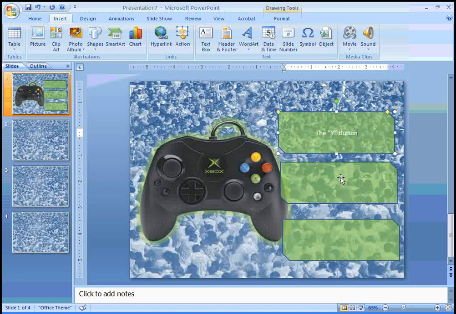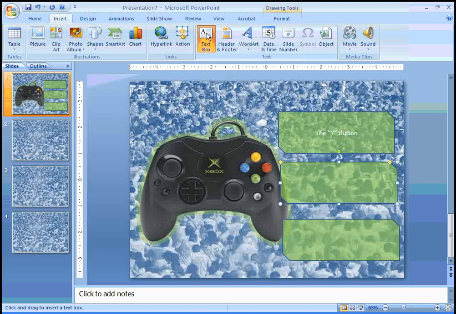I can select the next shape, do the same thing. We'll choose this one. This will be the B button. And then I can go back and format. Whoops, let's fix that. Fix our text. We can go back and format this text afterwards.